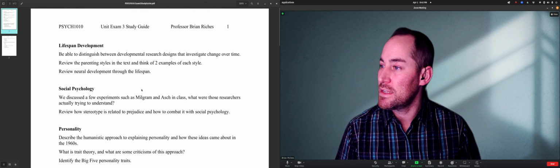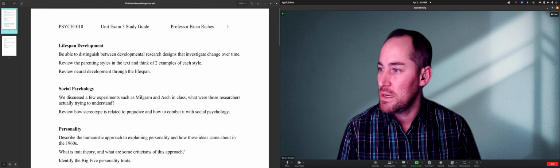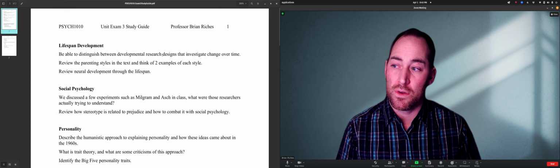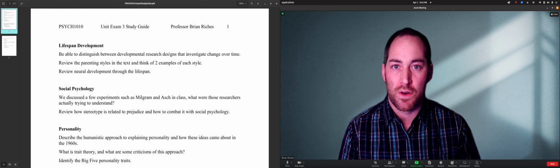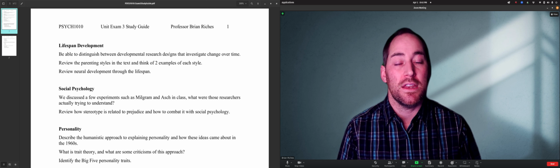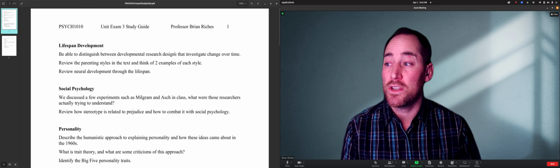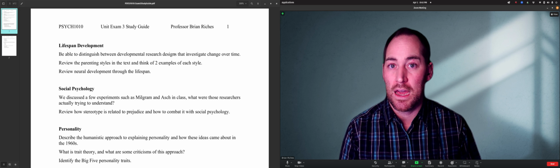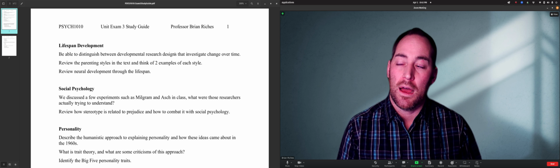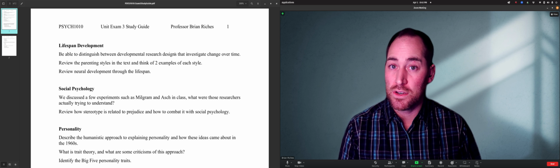So with this, let's go over some of these main points. First, distinguishing between developmental research designs that investigate change over time. Development is, again, change over time. We talked about two specific types of research designs that are specific to developmental psychology: longitudinal studies and cross-sectional studies.